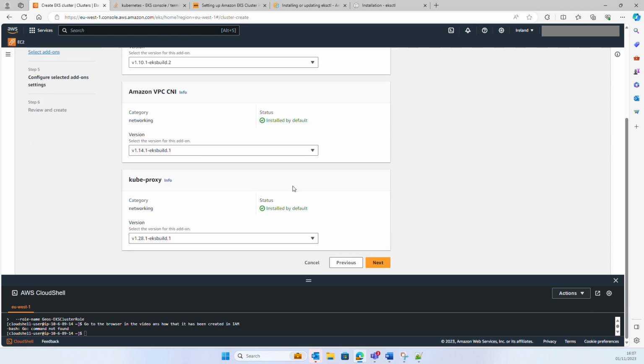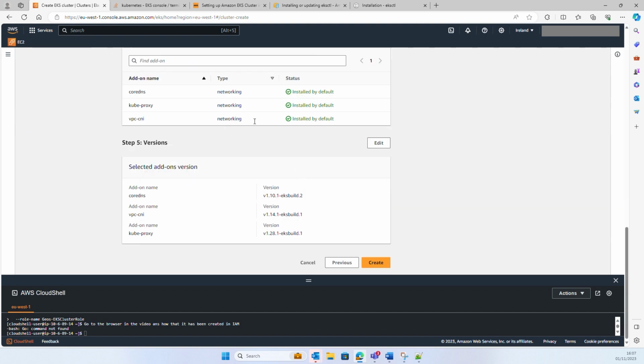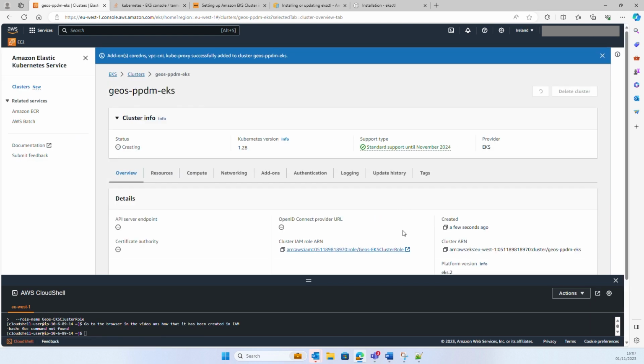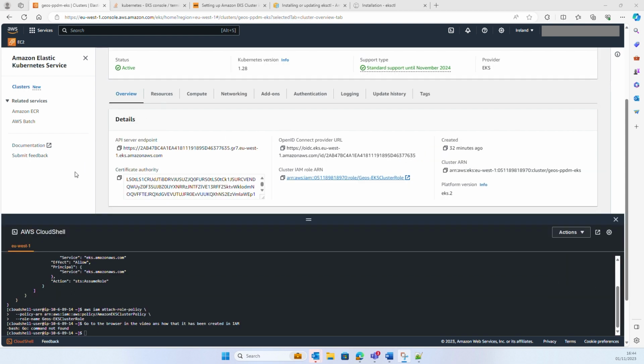Our add-ons will be interesting in the next video when we add a storage add-on, or persistent storage add-on for CSA. So create. Now this takes some time, so we'll pause this video and we'll come back in a second, and automatically it'll be, oh, it's active. So there we go. So we can see everything here.